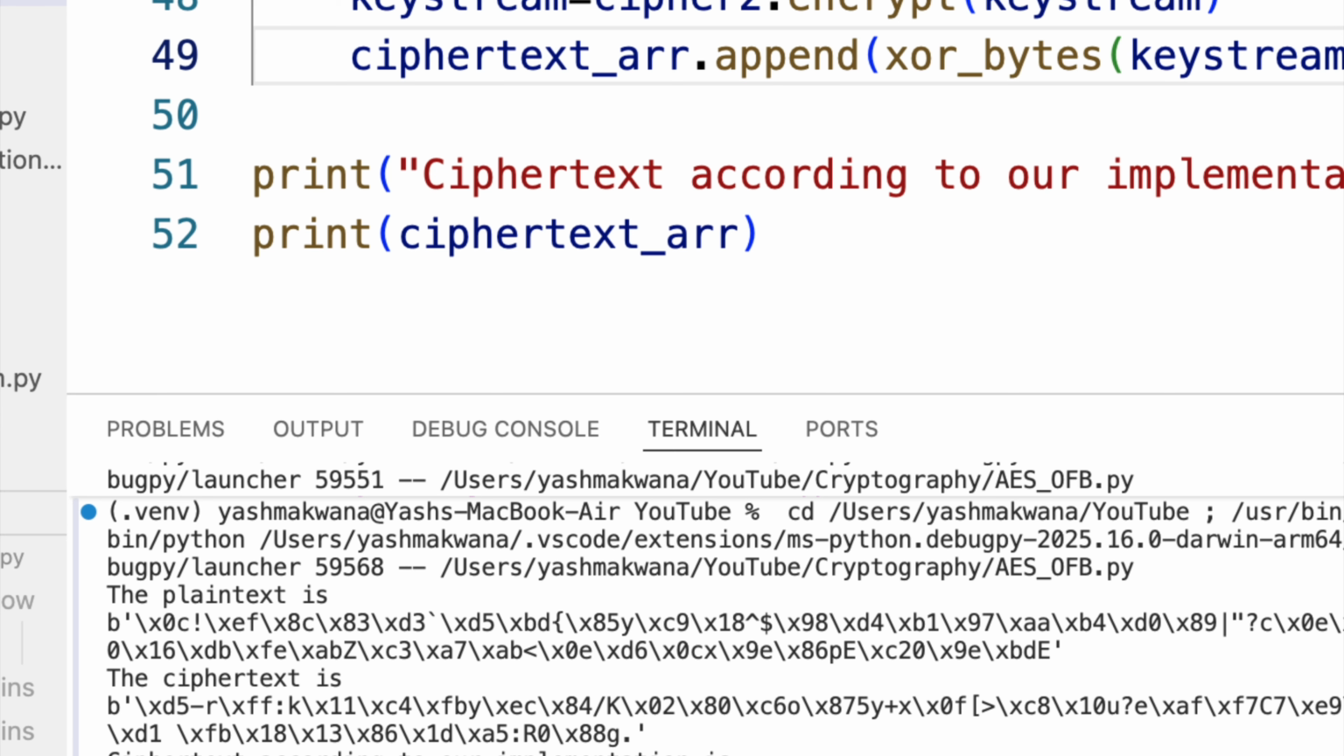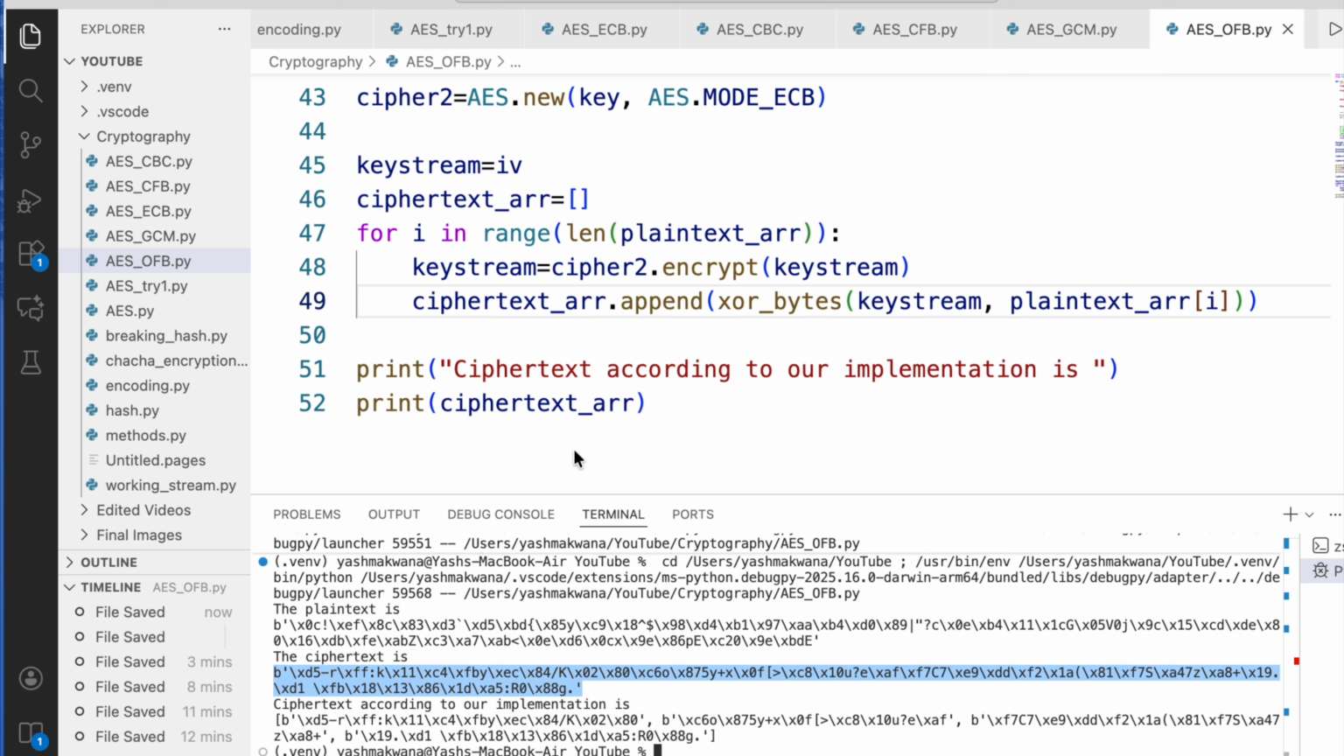We see that the ciphertext array is exactly the same as the ciphertext given by the OFB implementation in the pycryptodome library. So in this tutorial we learned how the OFB mode of a block cipher works, and we implemented it according to our own programming and according to the OFB mode available in the pycryptodome library.